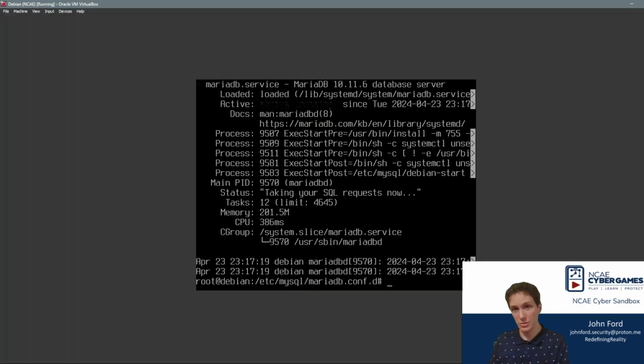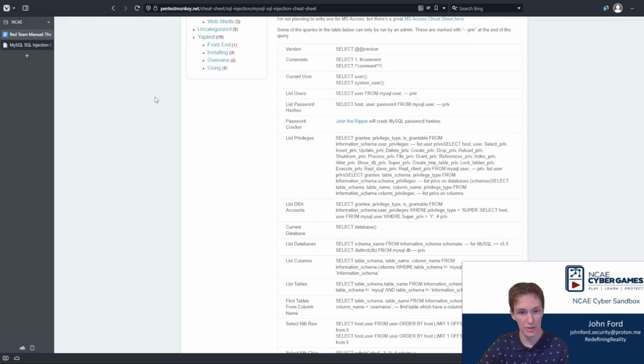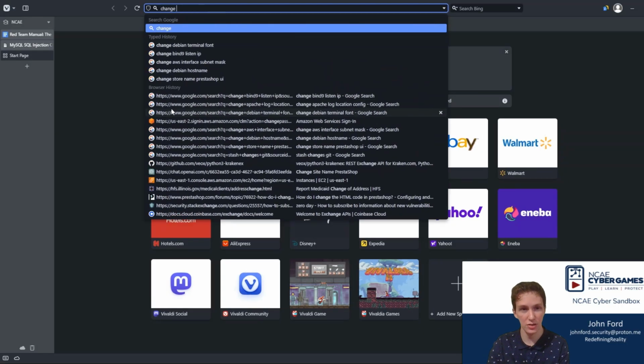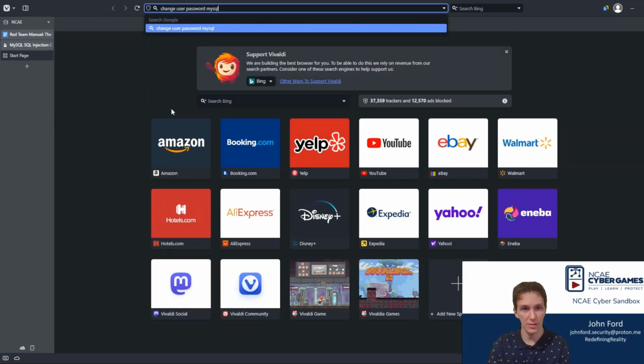The best thing that you could do, even if you can't do that, is to change the root user password. If you didn't know how to do that, I would just look it up, and I actually don't know how to do that off the top of my head. So, change user password in MySQL.